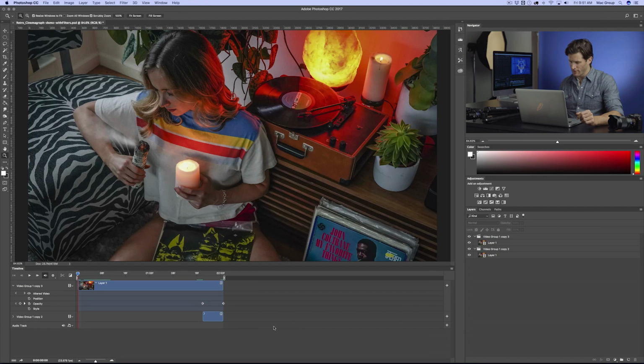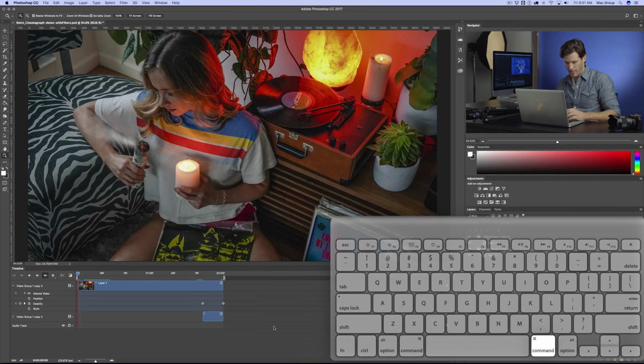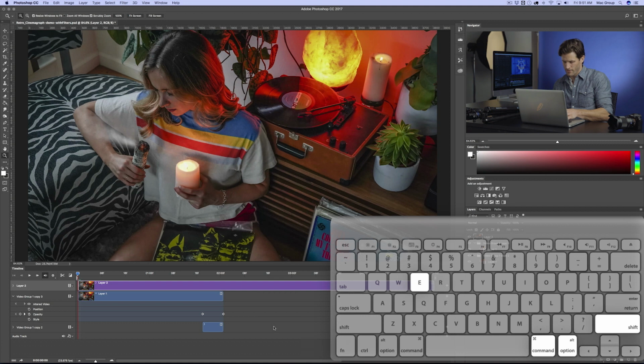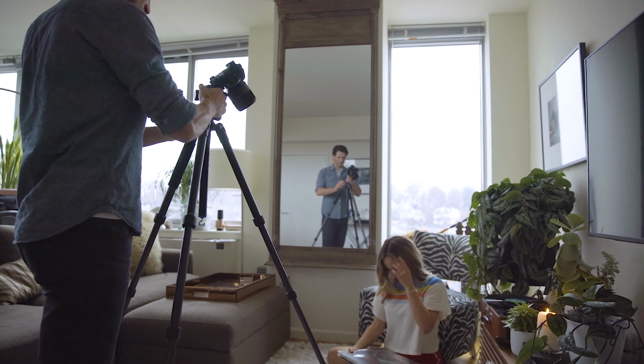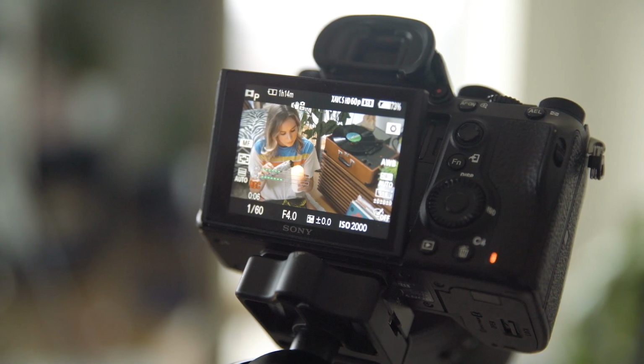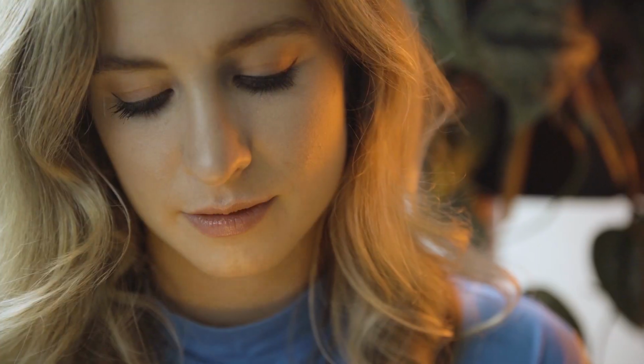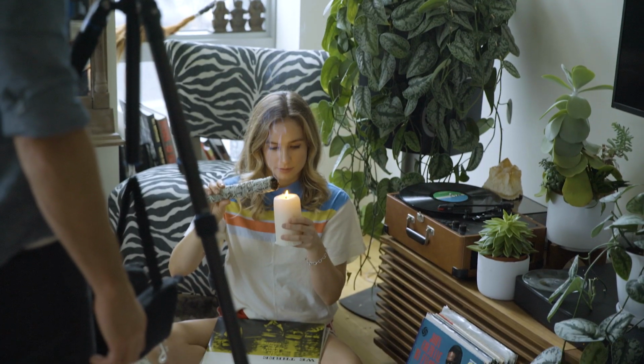I'm going to create a freeze frame of my video layer by making sure nothing is selected and pressing Command, Option, Shift, E. On a PC, that would be Control, Alt, Shift, E. And this creates a freeze frame layer of my scene above my video layer. I'll make this the same length of my video clip. Now we're going to paint over the parts of the image where we want motion in our cinemagraph. This is where having a completely static camera is extremely important, because if there was any movement with my camera, it just wouldn't work. In our case, our subject had to remain very still as well.